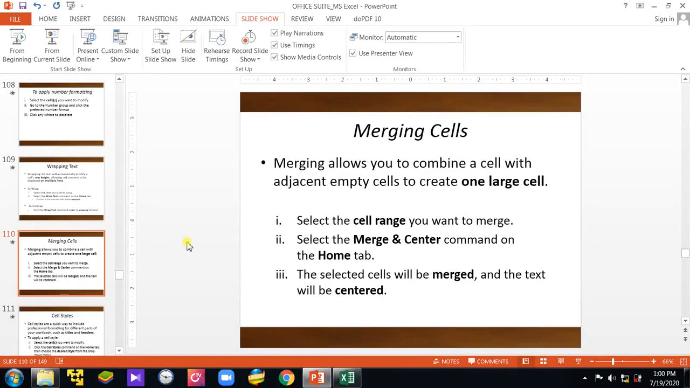Merging cells. Merging cells allows you to combine a cell with adjacent empty cells to create one large cell. To merge cells, the steps are: 1. Select the cell range you want to merge. 2. Select the Merge and Center command on the Home tab. 3. Click anywhere to complete.